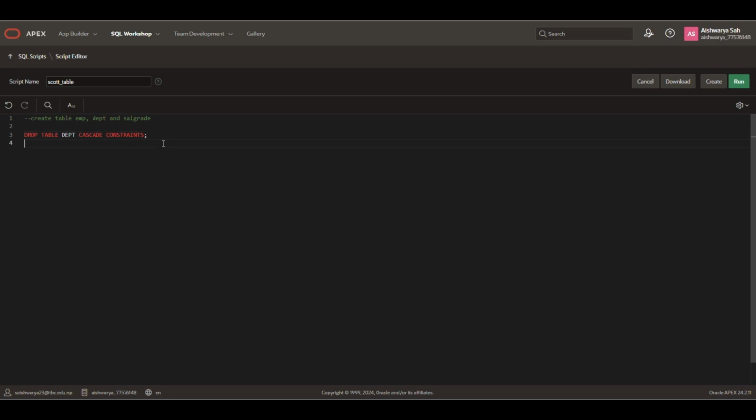As you can see, I'm going to write CREATE DEPT table, and I'm going to insert all the values, like the data that are required for the DEPT table. So I'm going to give department name, location, department number. I'm assuming that you have basic knowledge of writing SQL queries.